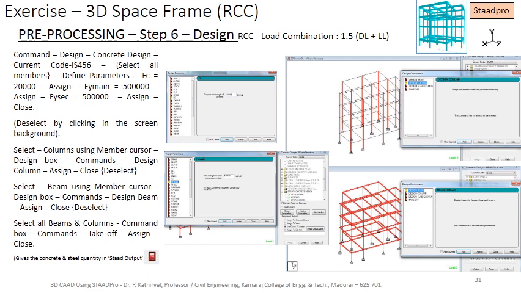Finally, to get the quantity of concrete and steel in the beams and columns, select all the members including the beams and columns, go to command box, under that commands, click take off, assign, close. So that completes the sixth step of design.